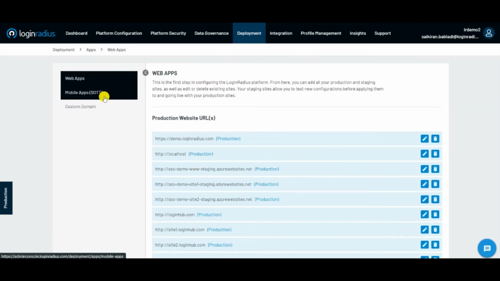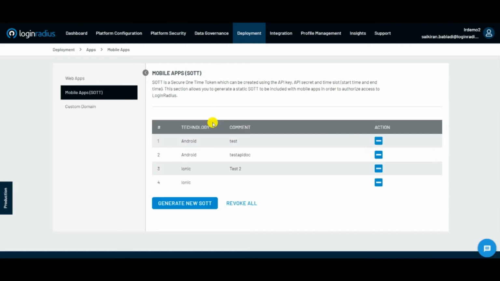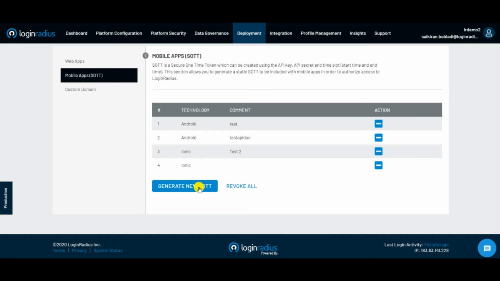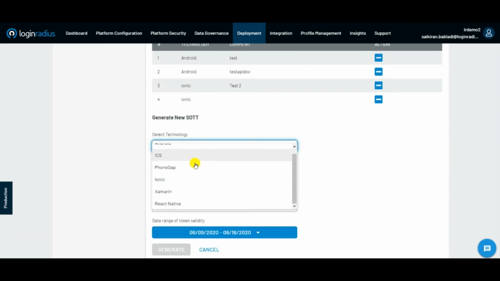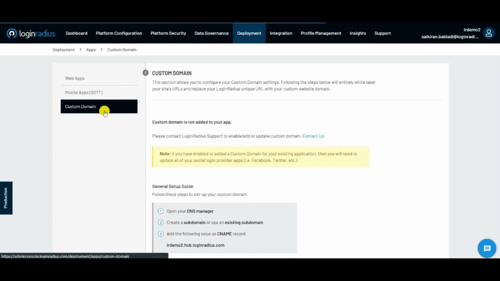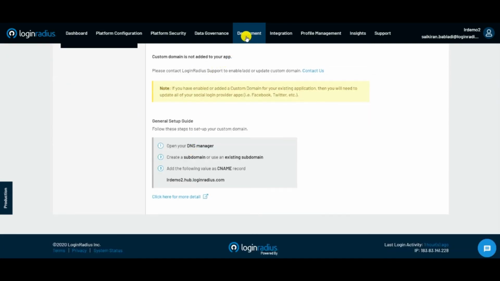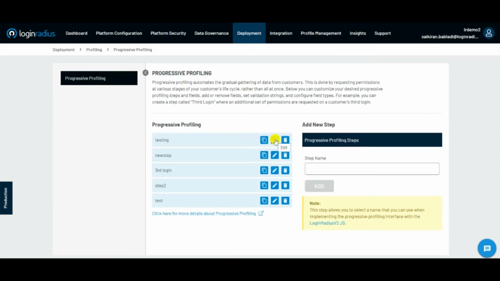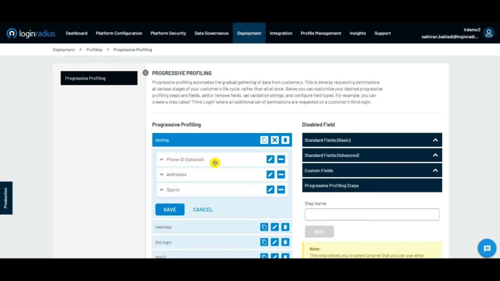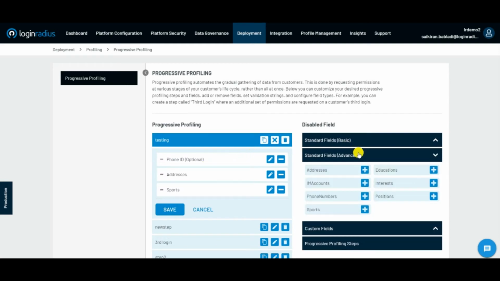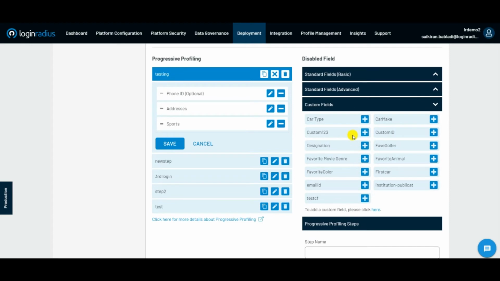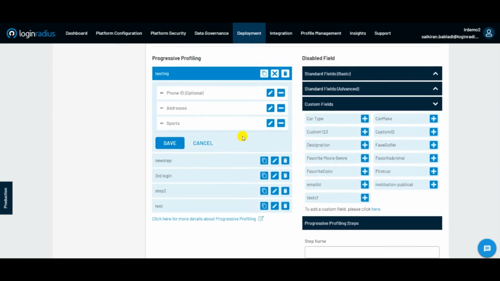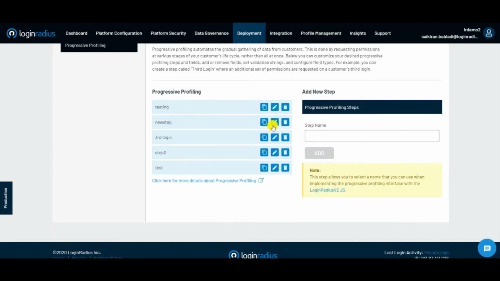Under the mobile apps section, we can define all your mobile apps and also generate a static SOTT to be included with the mobile apps in order to authorize access to LoginRadius. In case of any custom domain that needs to be configured, we will have to configure these under the custom domain settings tab, which can be completely white labeled as per your requirements. Progressive profiling is a feature that automates the gradual gathering of data from your users. When this feature is enabled, your users can skip those long registration forms while providing the information you need at various stages of your customer lifecycle, without decreasing the chance of a customer being turned away.